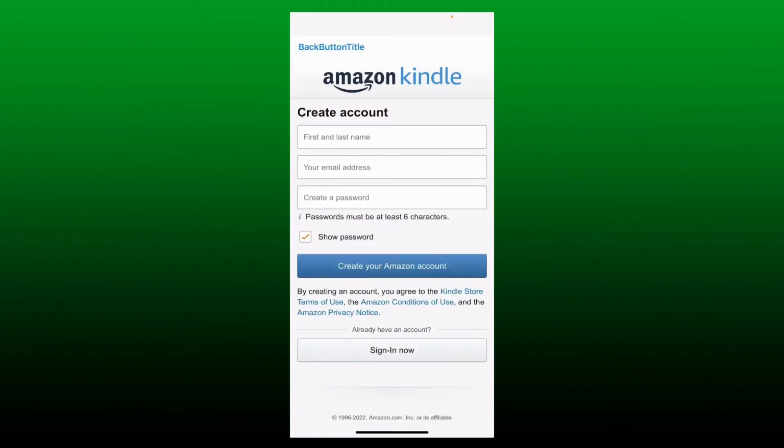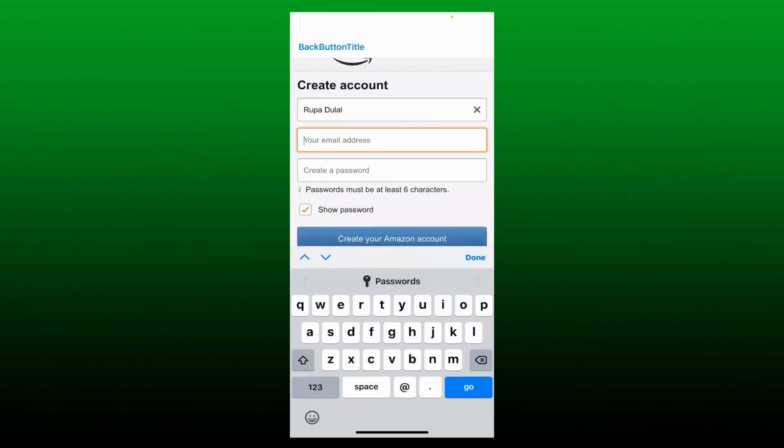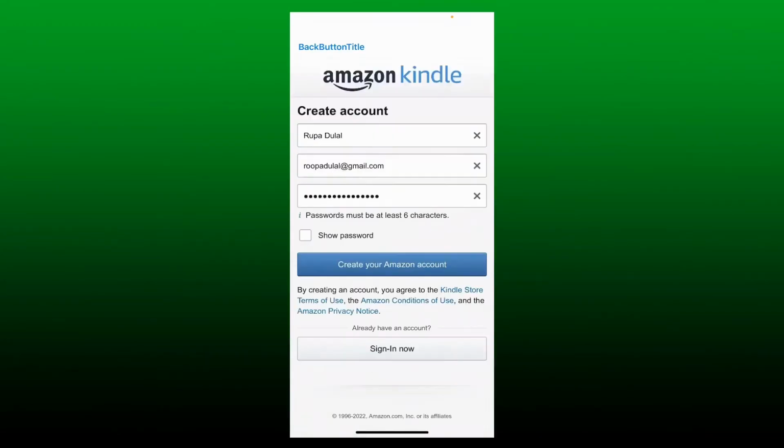On the next page where it says Create Account, type in your first name in the first text box, along with your last name. Head over to the next field where it says your email address and type in an email address you'd like to use. Soon after you type in a valid email address, create a new password on the next field. Make sure that your password is at least 6 characters long. And now, finally tap on Create Your Amazon Account button.